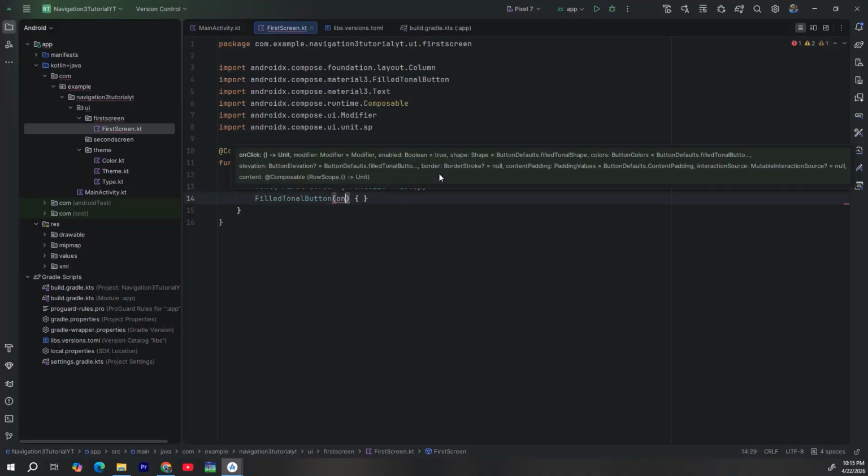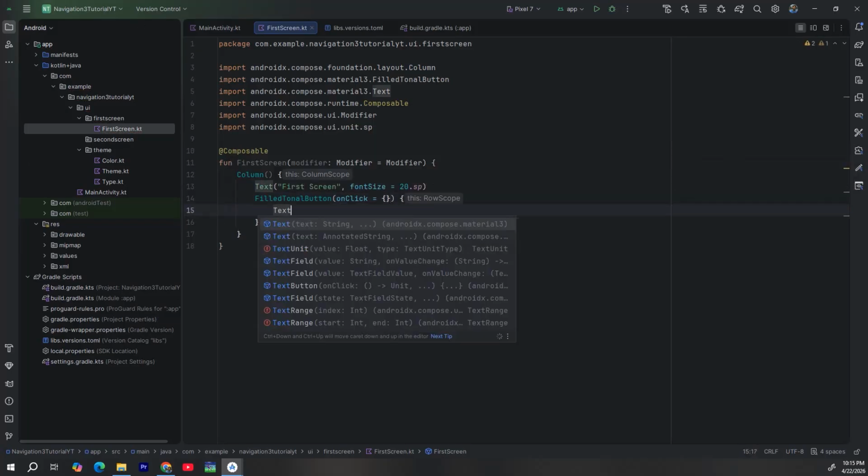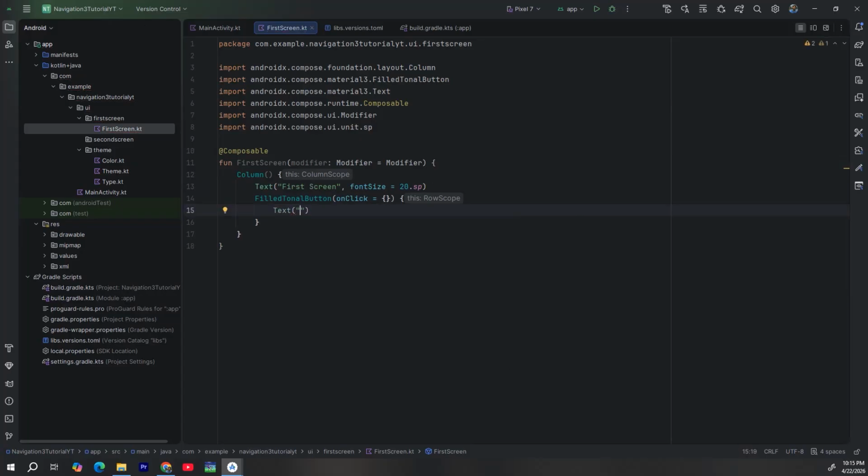So first of all, I need to provide an argument for button clicks. So onClick there will be a function, but right now I'm just providing a lambda for this function. And as a child of this FilledTonalButton, I'm going to provide a text composable function and then simply say next. And also I'm going to define another argument for FirstScreen, because whenever we press that button, we will call a function that we will pass from outside whenever we use this FirstScreen composable function inside our main activity.